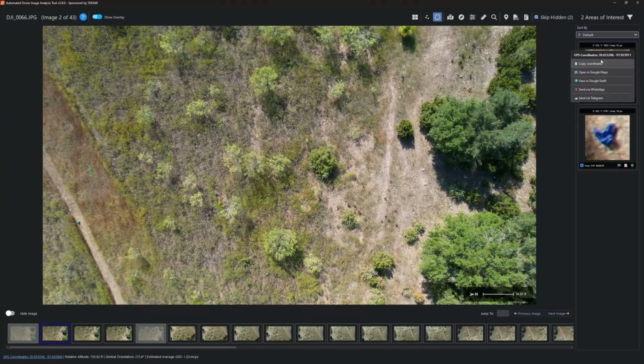But we will provide the estimated location here, and as you see, there are some options for what we can do with that information. We can copy that coordinate, we can open it directly in Google Maps or in Google Earth, we could send it to someone through WhatsApp or Telegram, and on we go.